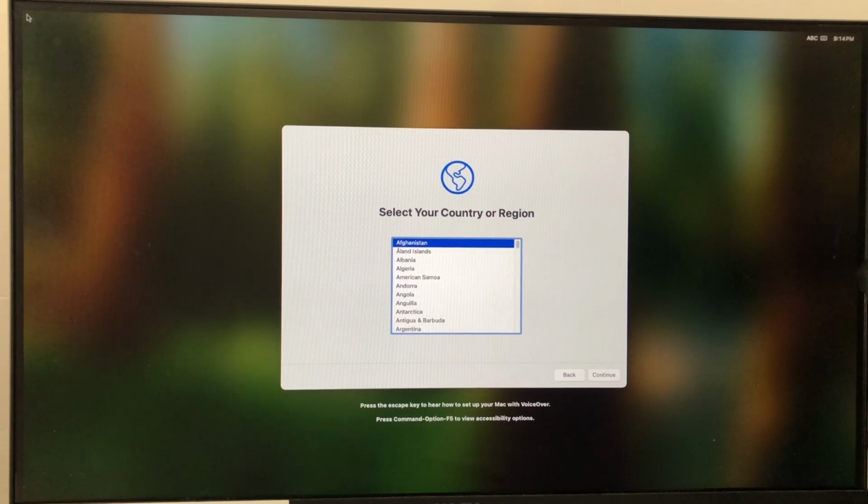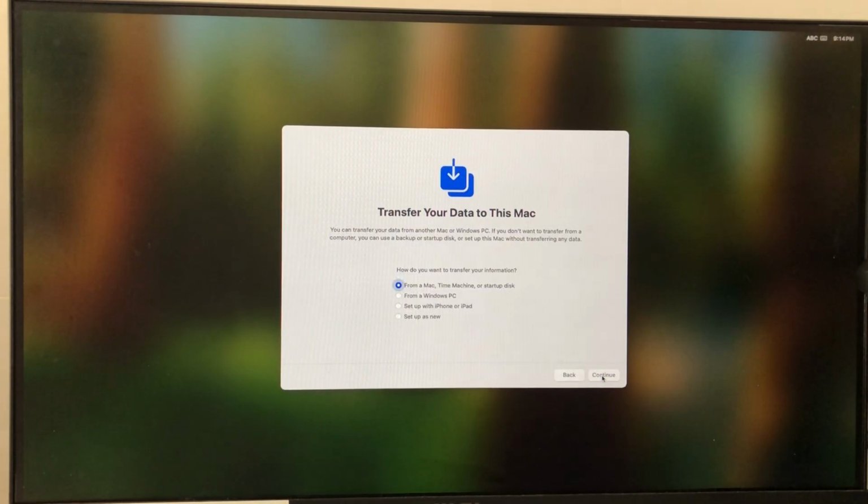Alright, so when the installation is finished, select your country or region. I'm in Vietnam, so I'll choose Vietnam. Transfer your data to this Mac. If you want to transfer it, you can choose from Mac Time Machine, Start Disk, from a Windows PC or something, blah blah blah. Or you can choose Set Up as New. In this case, I would choose Set Up as New. Now click on Continue.